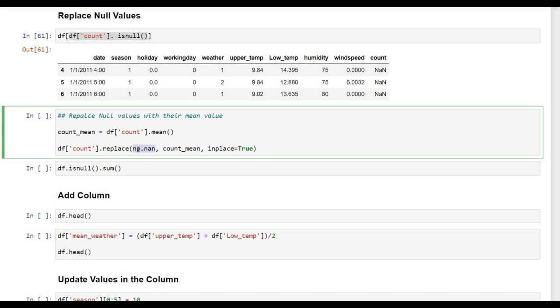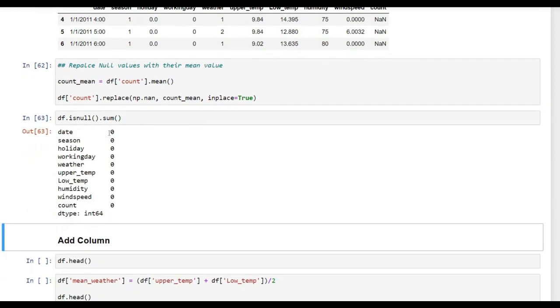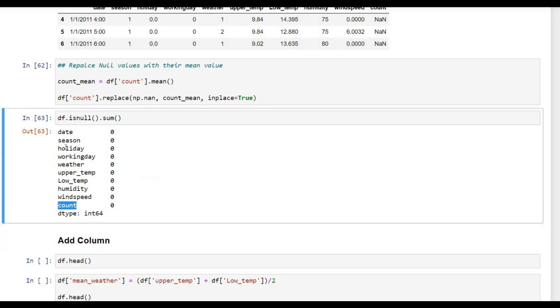So it will identify which are those null values, and then we are telling it to replace these null values with count underscore mean. So count underscore mean is basically the mean of this column. Whatever the mean of the count column is, it will replace the null with this value. And then inplace equal to true, yes, update this replacement inside this column. And when I run df.isnull.sum, now I can see that all the null values either have been replaced in the case of count or deleted in the case of holiday.